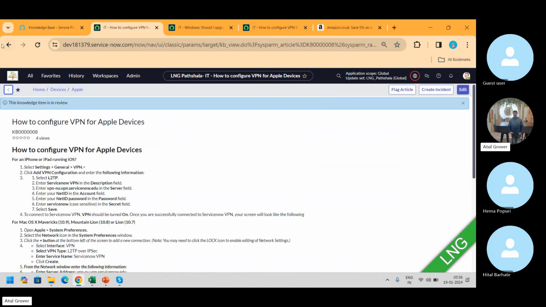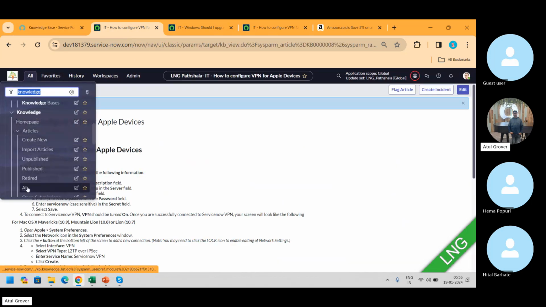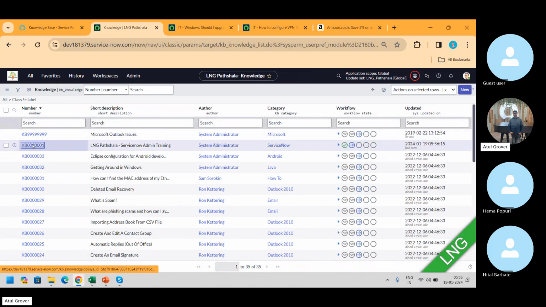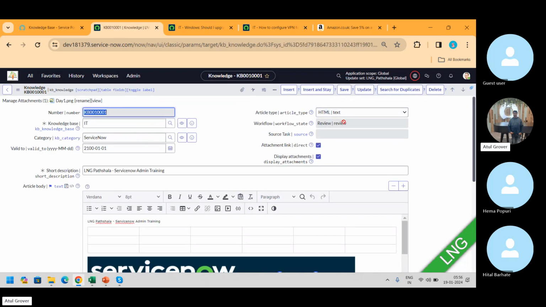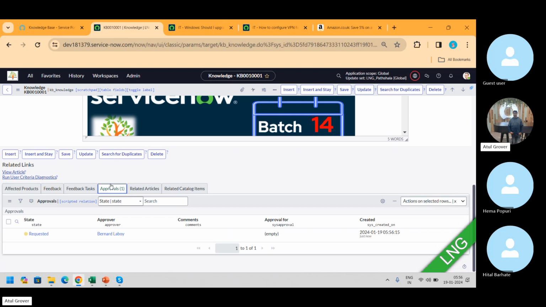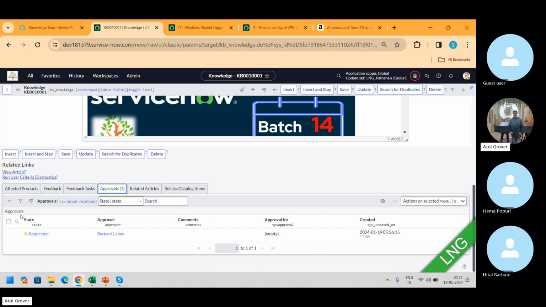10001. Okay, now let me come here, knowledge, and click on all. This is my article and this is saying it is in the review state. Review, but we did not put in any review. Scroll down and you can see there's an approval mentioned, Bednet Lobby. Now the question comes, how and from where is this coming as approval? Did you configure anything? No. Then how is this approval coming?